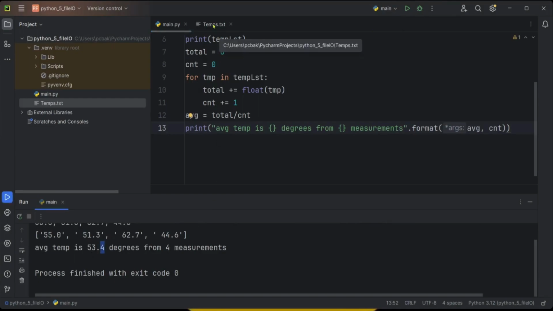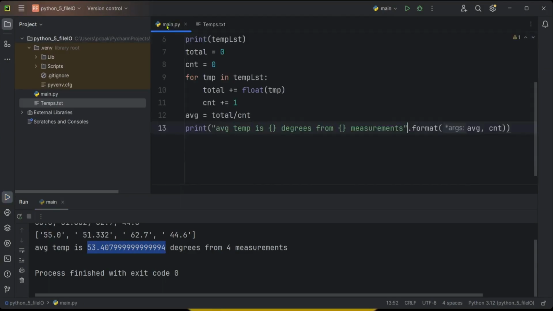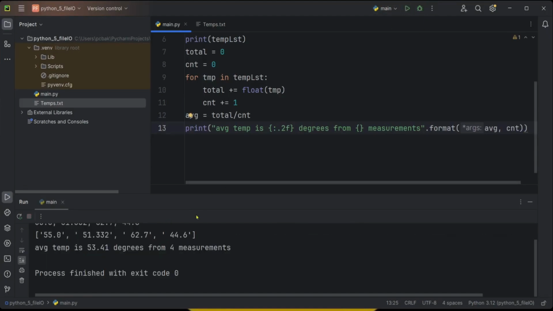Let's go ahead and change our temps so that we have something a little goofier, right? So that we don't have such a neat number right here, so we can work on our formatting. Let's go back to our main.py, and I'll show you how to do formats. So you're going to do a colon in here, a dot, and this is the number of decimal places you want for your float. And now you have 2 decimal places right there. Nice. And if you want 1, you can just do 1.